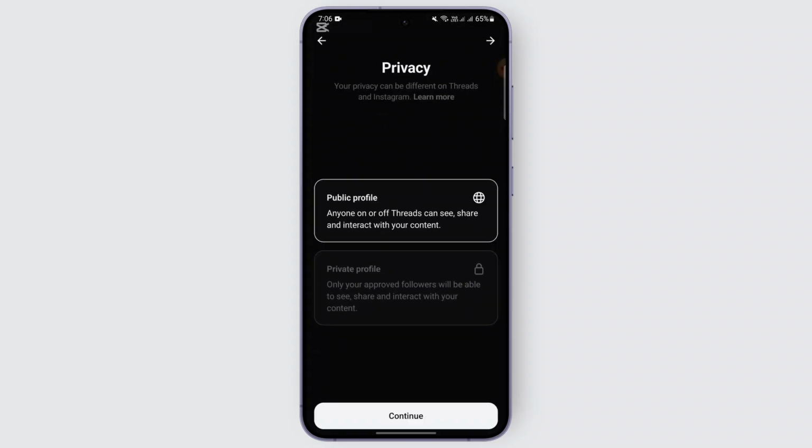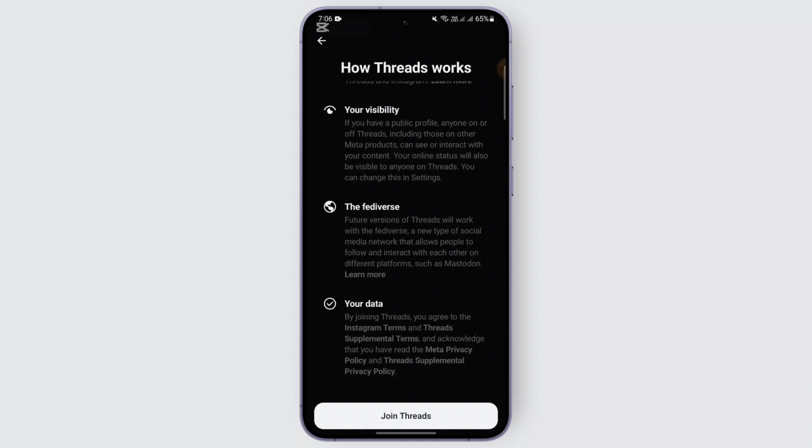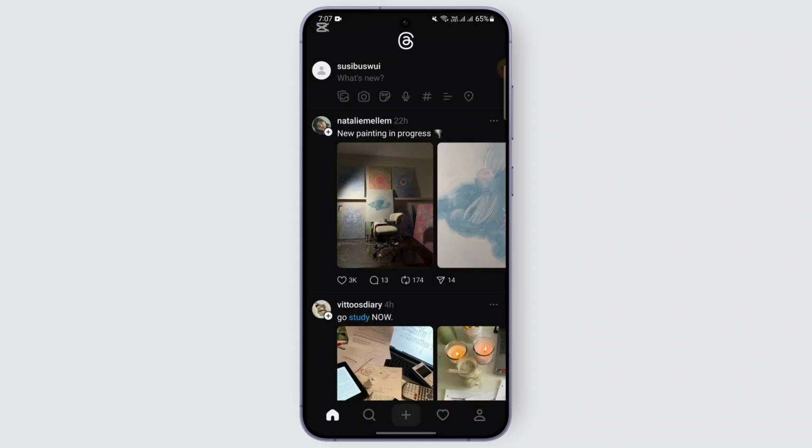After that, you may just select the privacy of your Threads profile, like if you want a public profile or a private profile. I'm selecting public profile and tapping on continue. After that, you may just read the terms and tap on join Threads. After tapping on join Threads, there you go, you have successfully created your own Threads account.